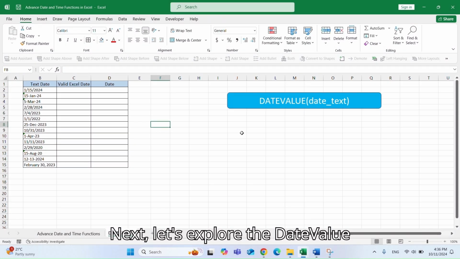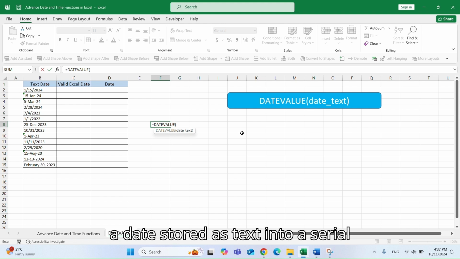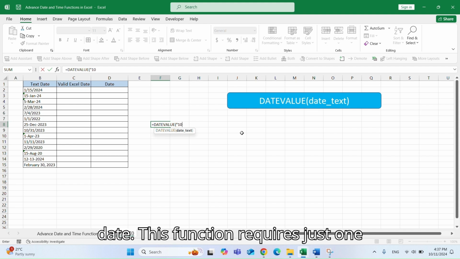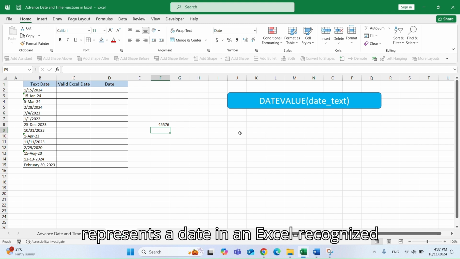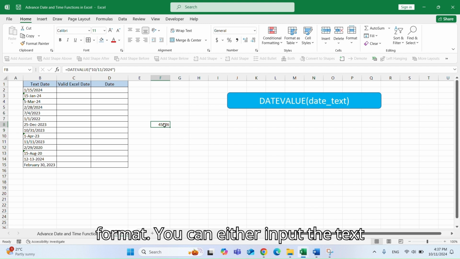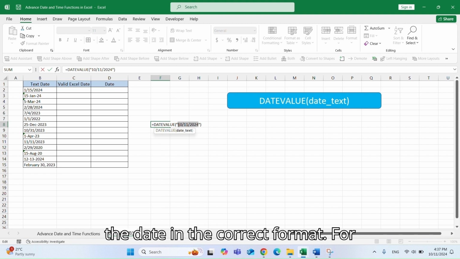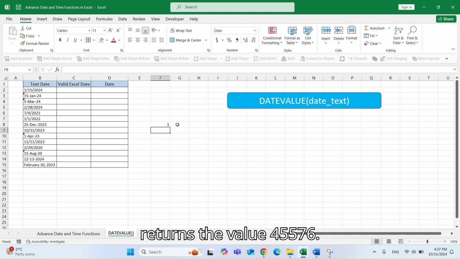Next, let's explore the DATEVALUE function. The DATEVALUE function converts a date stored as text into a serial number that Excel recognizes as a valid date. This function requires just one argument, date_text, the text that represents a date in an Excel-recognized format. You can either input the text directly or reference a cell containing the date in the correct format. For example, inputting the current date returns the value 45576.